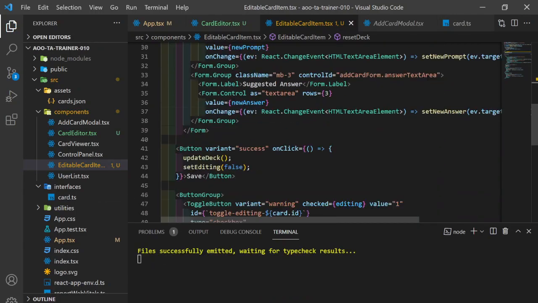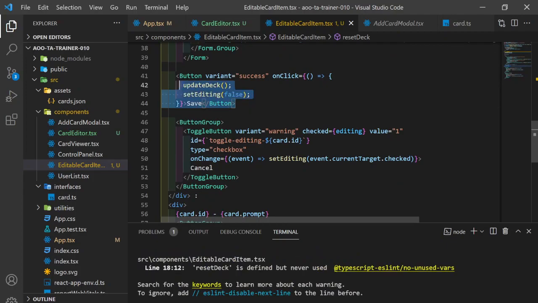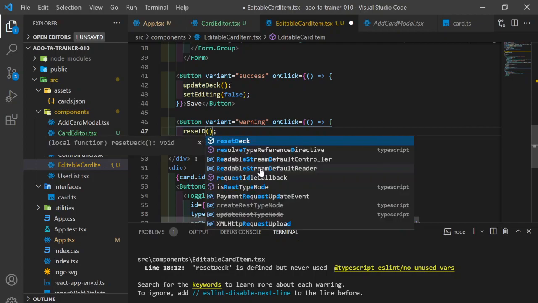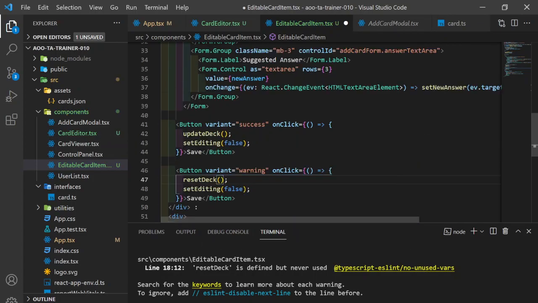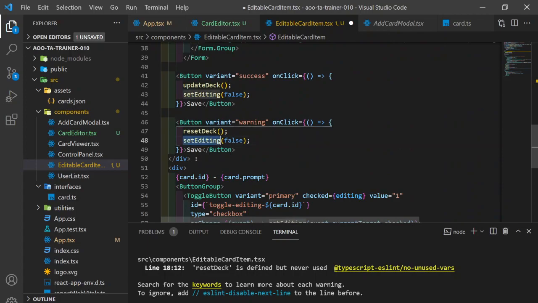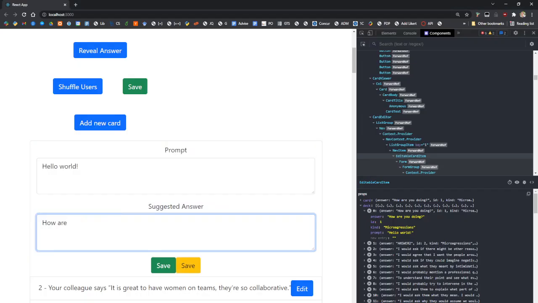And I believe now when I call this, let me change my cancel to stop being a check button and instead be a regular old button. So I get more features. Reset deck. I called it reset deck. That's a total misnomer. Reset editable fields. Okay, let's go see if my new fancy dancy cancel button actually cancels out, resetting the values.